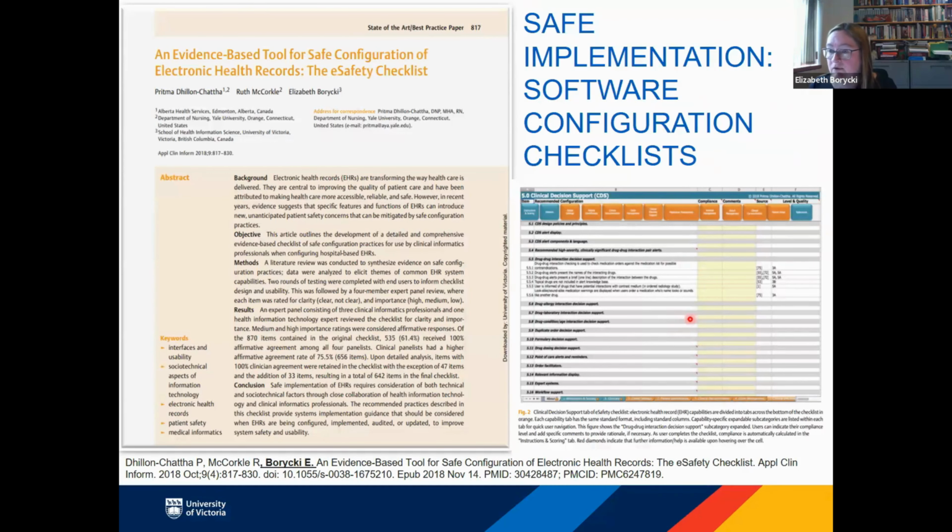Then there's also other types of tools that you can use. This is an excellent tool that was developed by one of my colleagues, Pritma Dylan Chatta. And it's a tool that was actually used by Alberta Health Services. And what they did is they actually checked for system safety prior to an implementation. It's an excellent configuration checklist.